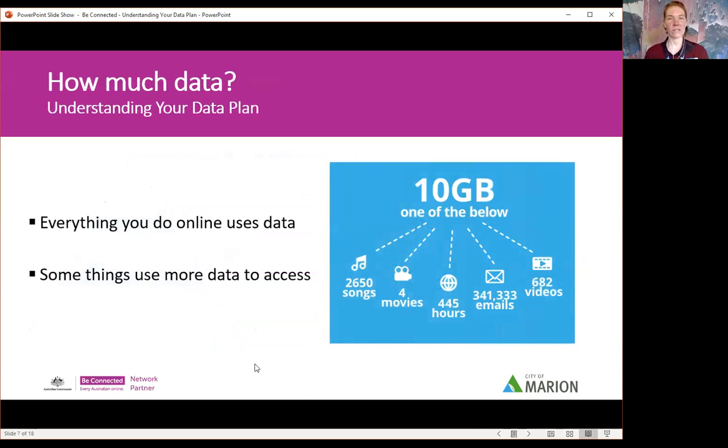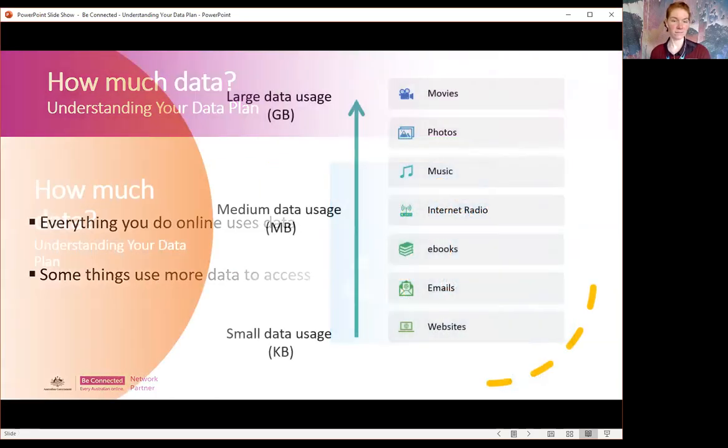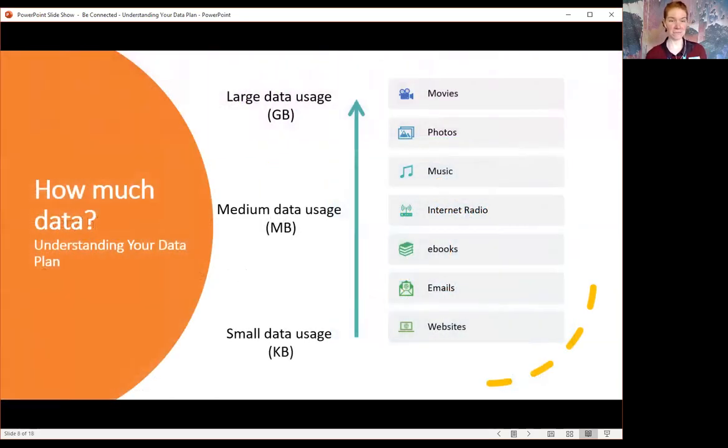So everything online uses data, and there are some things that require more data in order to access them. If you have a look here, we've got 10 gigabytes can equate to all of these separate things underneath. So we've got 2,650 songs. If you're interested, that equates to approximately 10 gigabytes. So you can tell that movies are going to be the largest thing here, the smallest being emails or just general browsing on the internet. Yeah, so let's continue. I've got a nice color-coded graph here that I've built up. I'm very proud of.